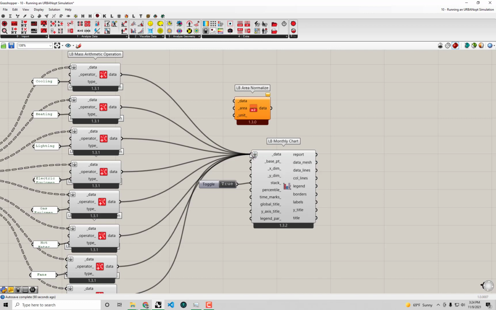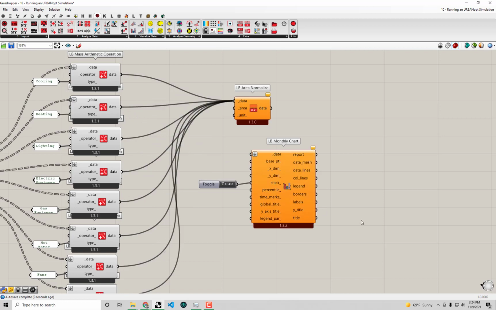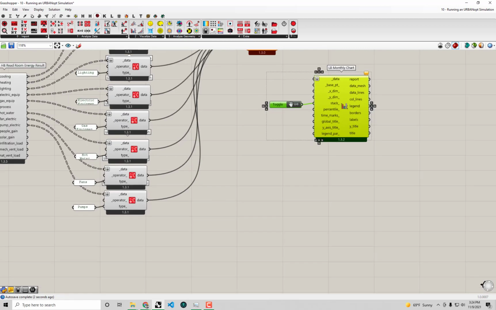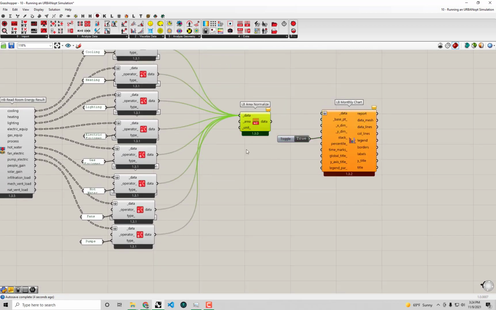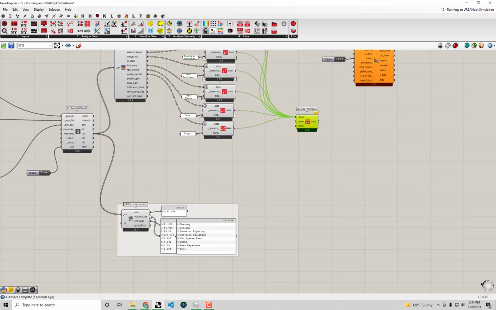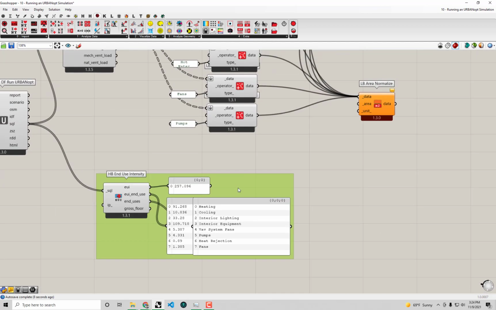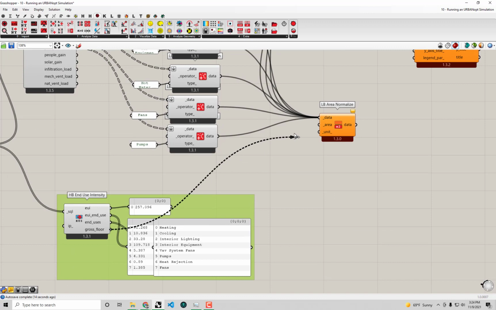I'm just going to hold down Control and Shift in order to move all these things that I connected up here over to the area normalized component. And then I need the actual unit area, and that is something I can get from my little end use intensity component down here. I actually have the gross floor area coming out of this component, so let me connect this up to here.